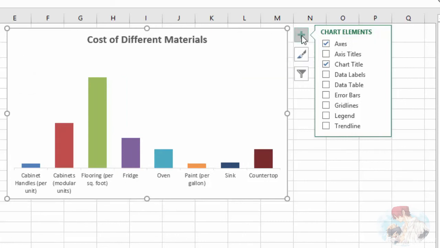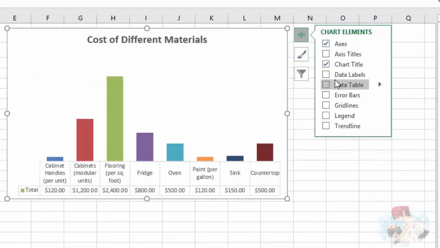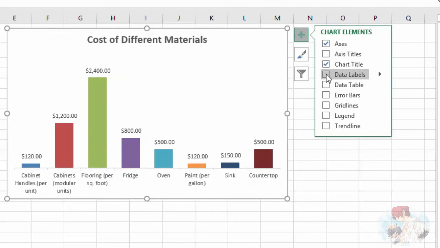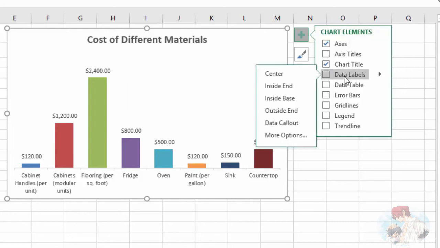Now I just need one more thing, and that is my data labels. You can see when I hover over this, it already pops up a really nice version of the data labels, but I'll just show you real quickly that there are different options you can use, like centering it, putting it inside the end of the column, inside the base of the column, outside the end of the column, which is the one I like for this particular chart. So we'll go ahead and just click on that, and that's done.